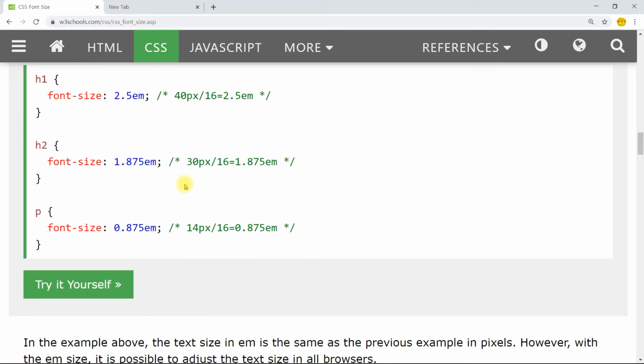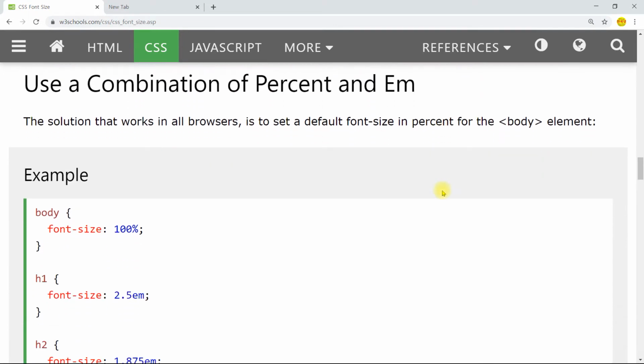Also, in the reverse way, we can calculate the pixel size. If the EM is given first, then we can multiply it by 16, and we get the value in pixels.